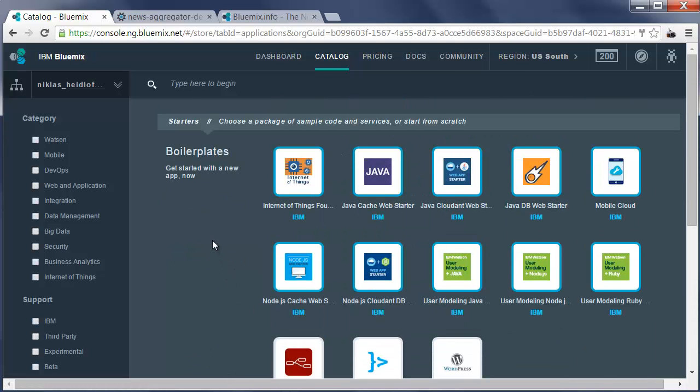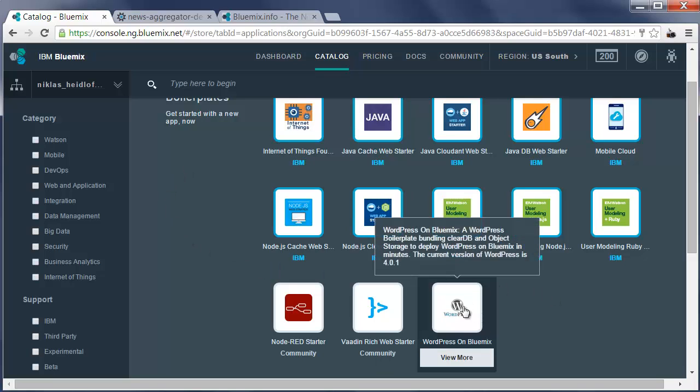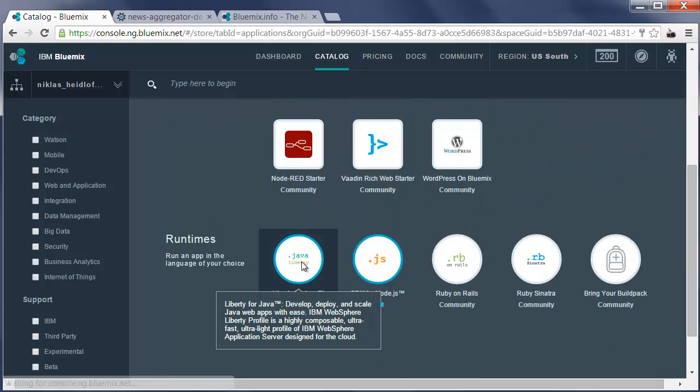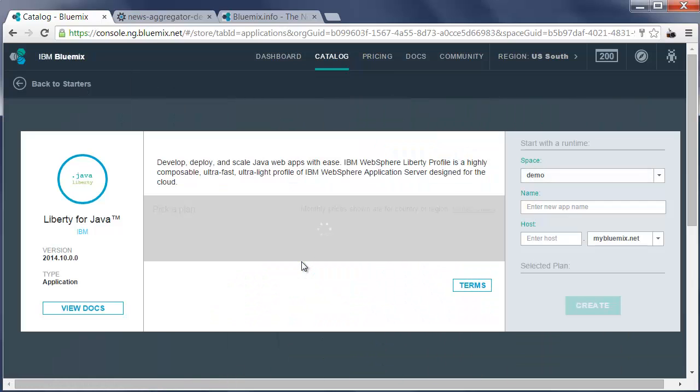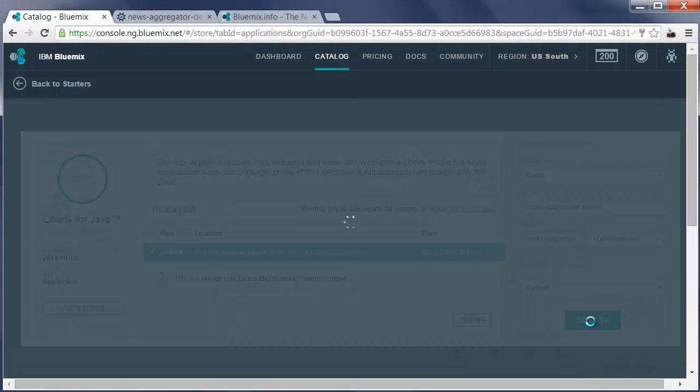The boilerplates at the top are a great help to get started. They include not only specific runtime, but also services, and they come with samples that can be run out of the box. The last one, by the way, that was added just this week is called WordPress on Bluemix. I pick now the Liberty runtime since I want to build a Java application, and I give it a name, News Aggregator Demo 1. And then I click Create.